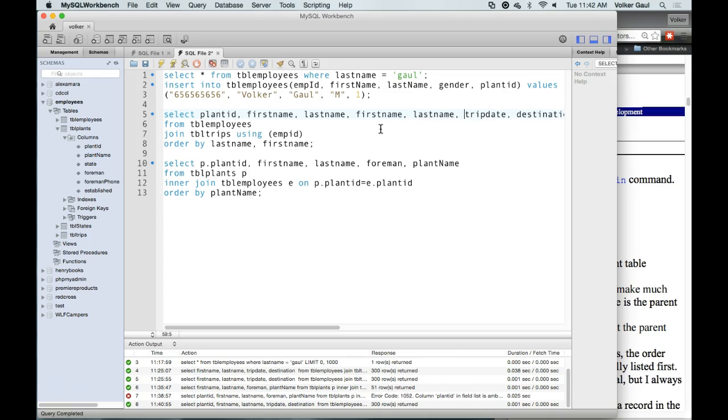Give me the first name and the last name, and the first name and the last name, and wait a minute. You want this twice? Well, no, this is for the employee, and this is for the foreman. Even the USING clause can't sort that one out. You'll have to qualify every single one of these, saying from the employee table, from the plant table. You'll have to qualify them. We don't have those. I'm just making it up as I go.